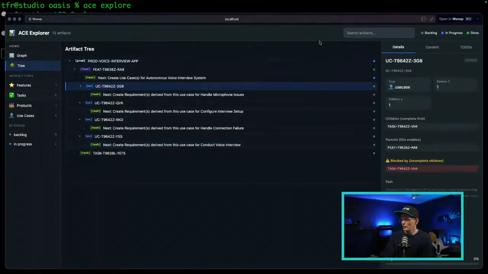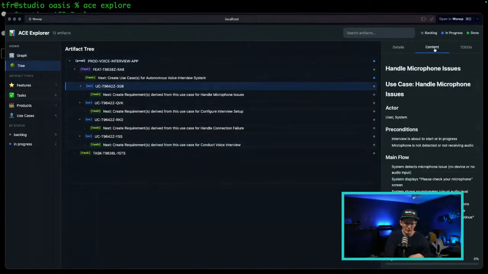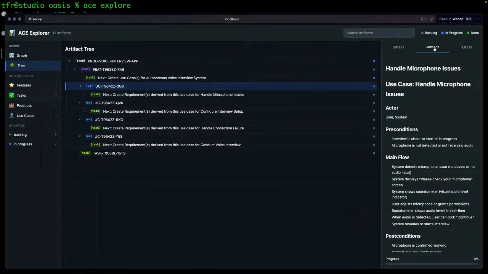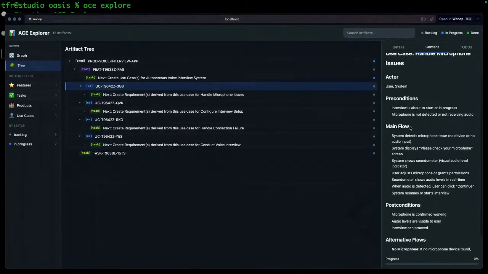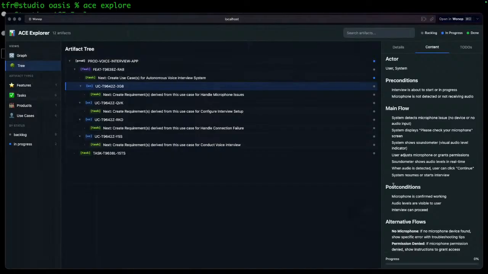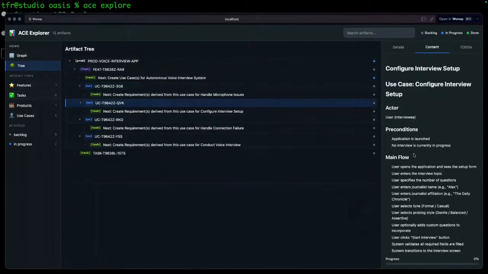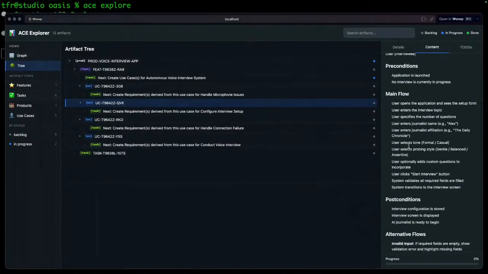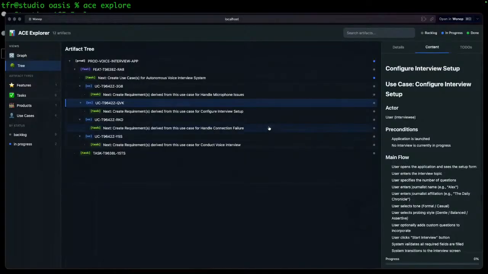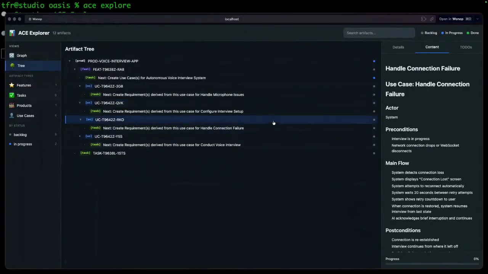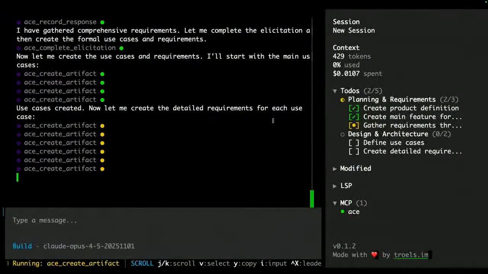And so you can see here, we go to the use case and I just remove myself from here. It basically writes out who the actors in the system are, what the preconditions are, what the main flow is, what the post conditions are, and alternative flows. And so we have a bunch of these different use cases, basically explaining how the system is behaving in specific cases. And as we go through this flow, we'll get more and more of these things.